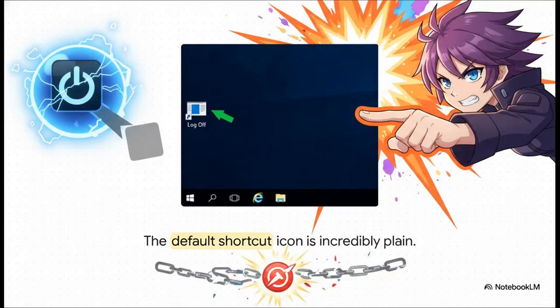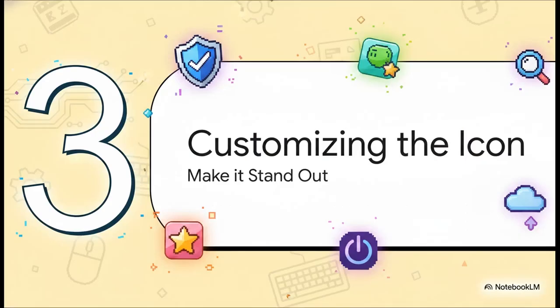And boom, you're done. You now have a fully working shortcut sitting right on your desktop. But let's be totally honest here. That default white icon is completely boring. It looks like a generic system file or just a blank piece of paper, and it doesn't exactly scream "click me to sign out." That brings us to Section 3, customizing your new icon.